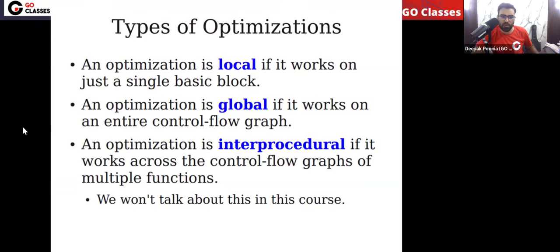You can see the types of optimization. An optimization is local optimization if it works on just a single basic block. An optimization is global optimization if it works on the entire control flow graph. And an optimization is inter-procedural optimization if it works across the control flow graphs of multiple functions. In our GATE syllabus, we have these two optimizations: local optimization and global optimization.